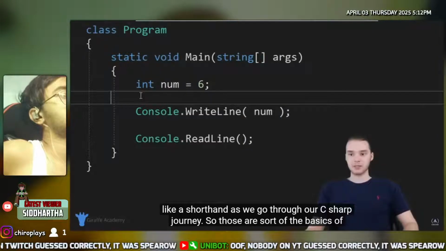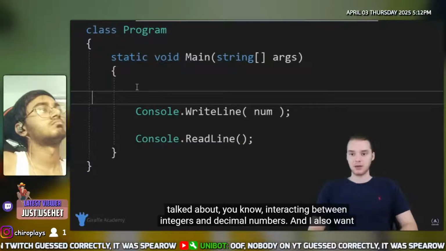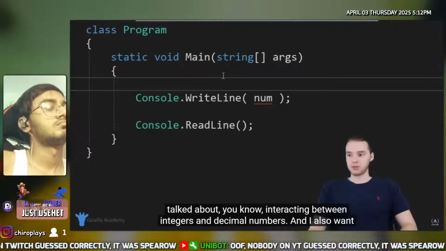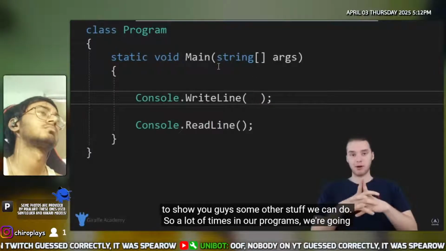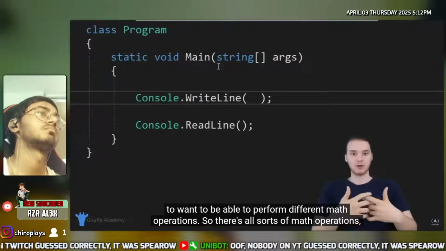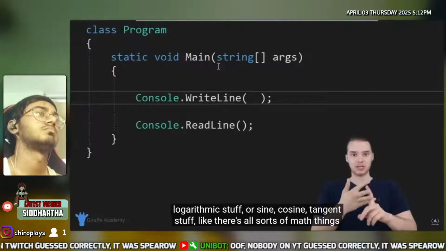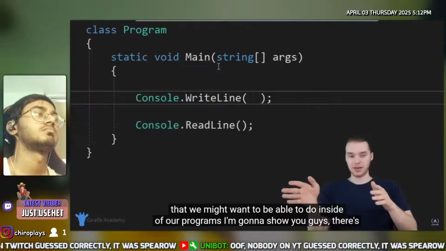All right, so those are sort of the basics of working with numbers, and you can see we can store them in variables, and we talked about interacting between integers and decimal numbers. And I also want to show you guys some other stuff we can do. So a lot of times in our programs, we're going to want to be able to perform different math operations. So there's all sorts of math operations, like using exponents and using the square root, or even doing like logarithmic stuff or sine, cosine, tangent stuff. Like there's all sorts of math things that we might want to be able to do inside of our programs.